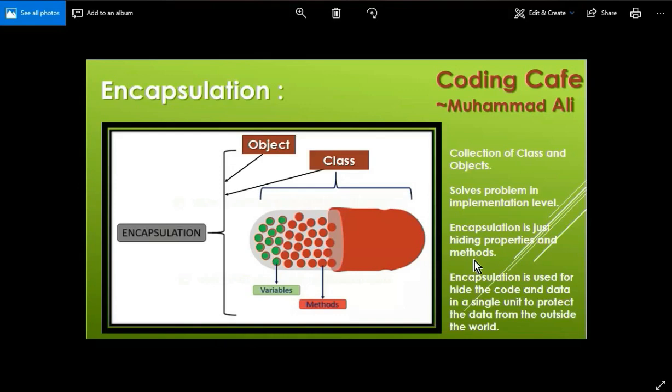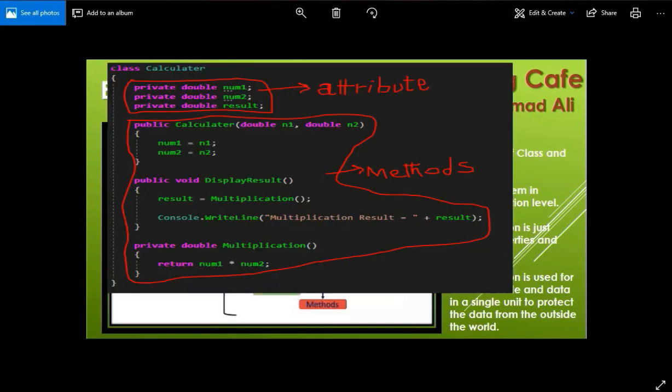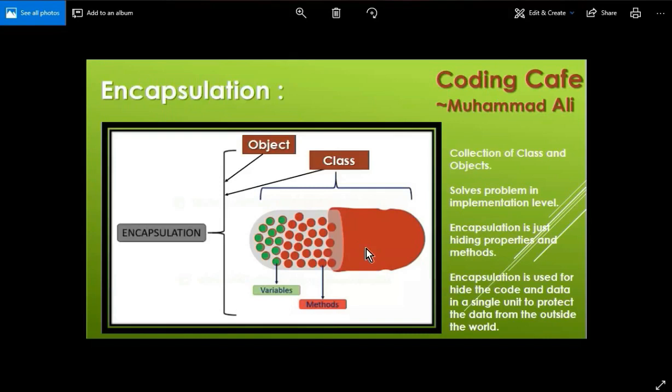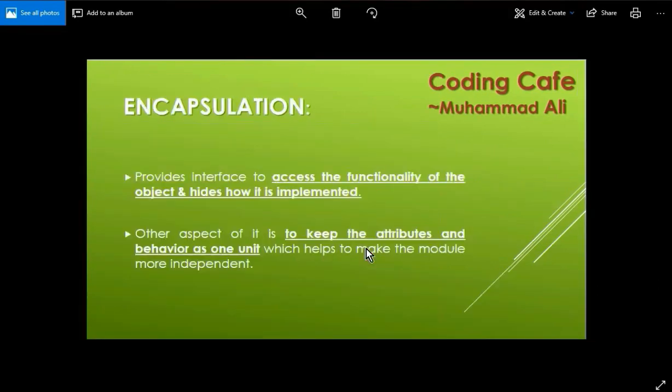Encapsulation is used to hide the code and data in a single unit, to protect the data from the outside world. In other words, you can say that the wrapping up of data and functions together into a single unit is called encapsulation. Now this feature keeps the data safe from outside interference and misuse. So this basically led to the concept of data hiding, or you can say information hiding.